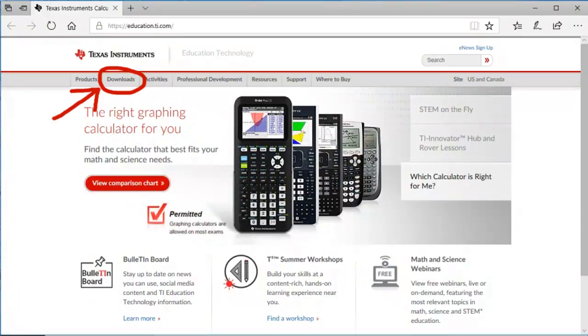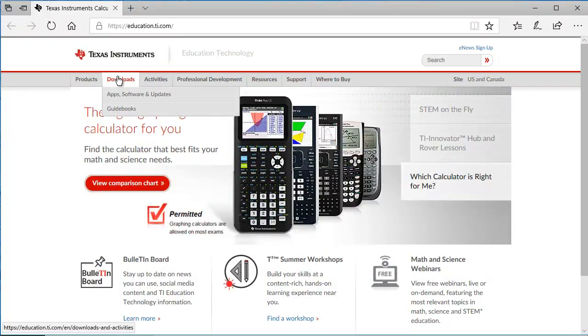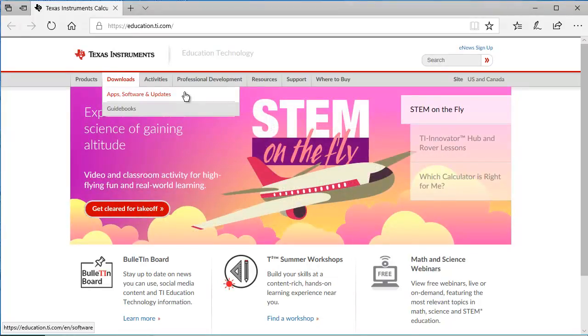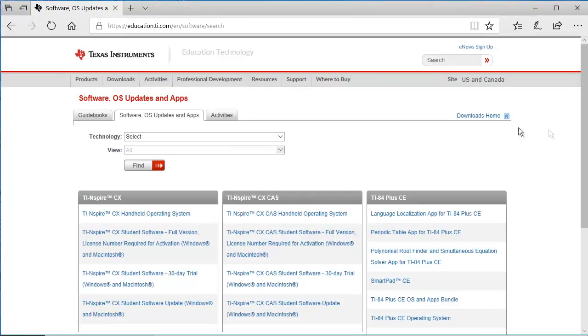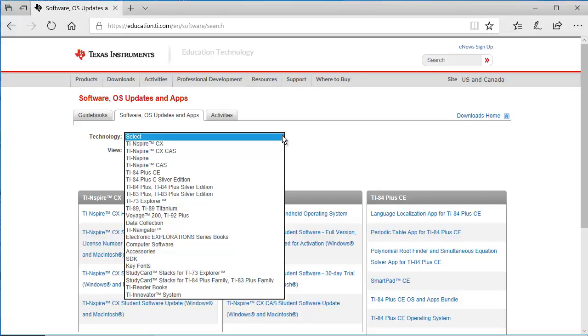Then go to Downloads here. This drop-down box appears. Then go to Apps, Software, and Updates here. Click on it. This page appears. You want to go here to Technology. Then choose your calculator, the TI-84 Plus CE.